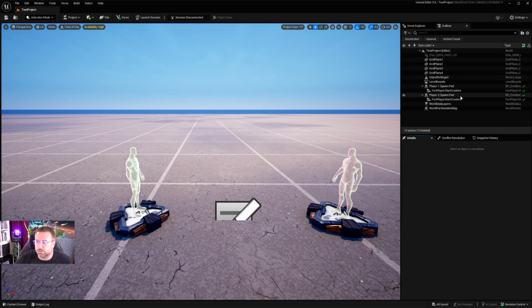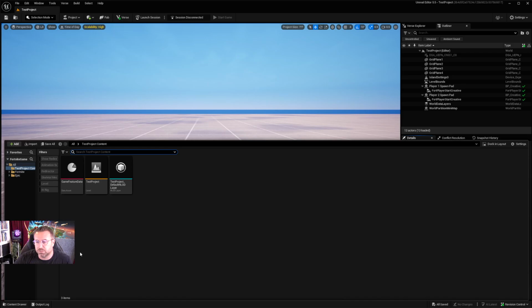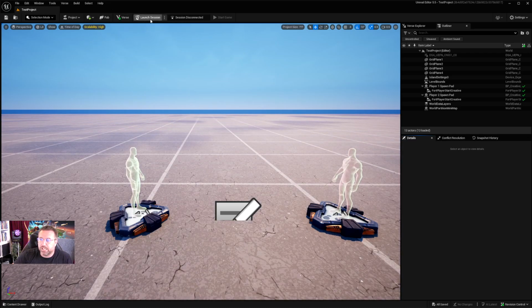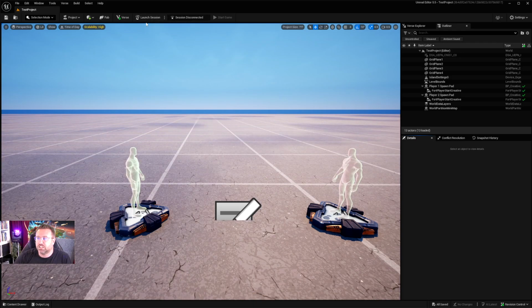The only other thing that's really important, obviously, is the content browser, which is where everything lives. I'm going to come back to that in a second in this video. And up the top here, this is a bit that looks slightly different. Now, those of you that are used to the little play button, that's gone. And I'm afraid it's pretty hideous. To play test your game, you have to launch a session.